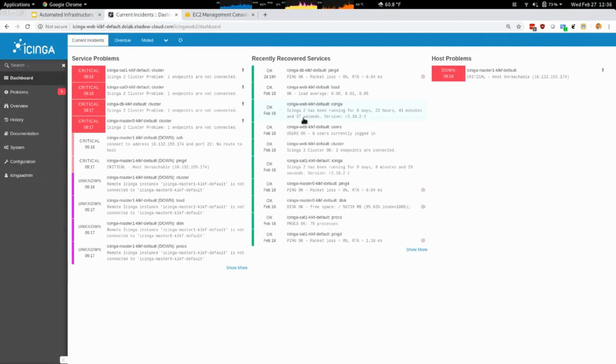So when you log into Icinga Web 2, this is what you're presented with. The current incidents, and you have listing on the left here with the service problems, with the critical unacknowledged ones at the top of the queue. And then you have your recently recovered services for services that were recently in a bad state and have recovered. And then any host problems, as we can see, the secondary master is down, not responding to our ping check.